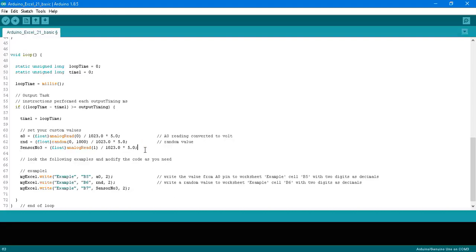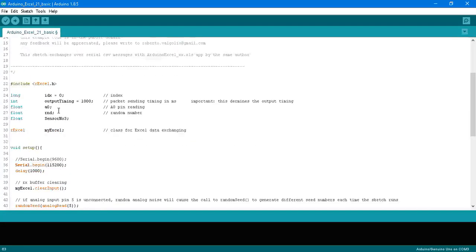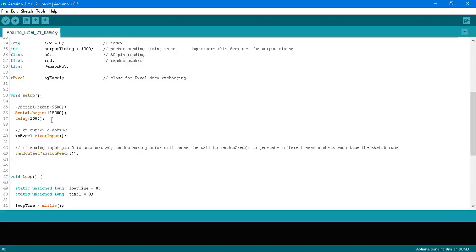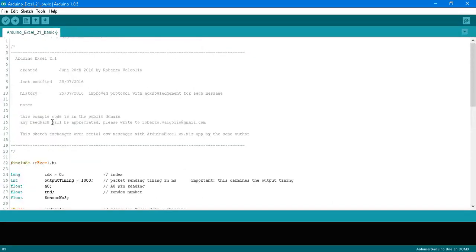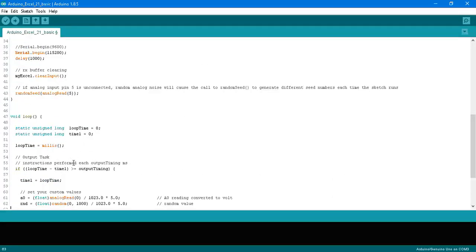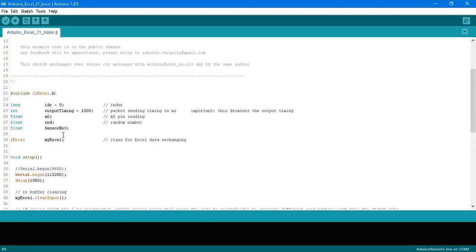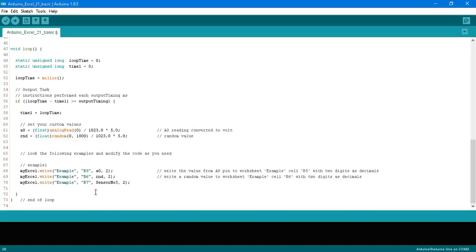Okay, I'm going to actually remove this because I'm not interested in a third sensor at the moment. So let me just go back up here. If I don't use this variable, is it going to cause me a problem? Maybe not. But delete it anyway. And this line here, okay, let's delete that. Okay, so that's the basic sketch. It should just dump 2 bits of information into the Excel spreadsheet.